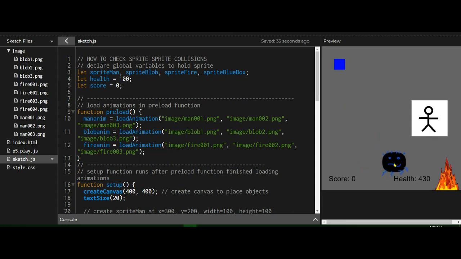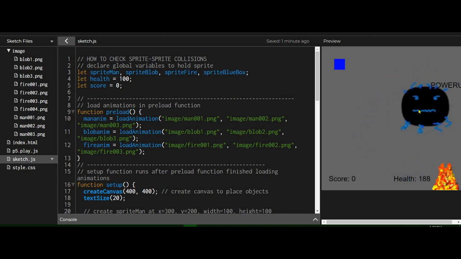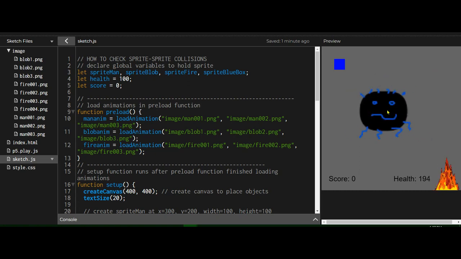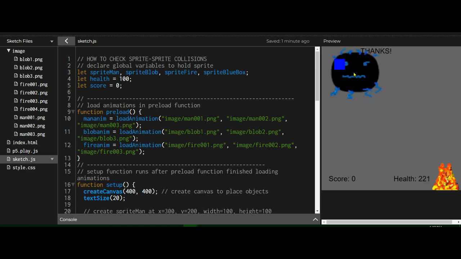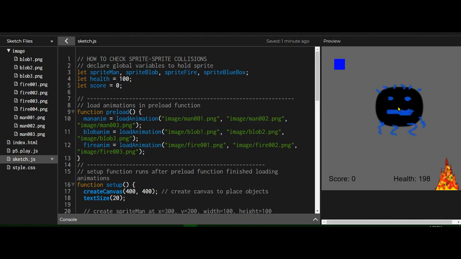When this blob sprite collides with the fire sprite, it will lose health and say "ouch". And when this blob sprite displaces this man sprite, it's a power up and it will increase the blob's size. We'll just see how these sprite collisions are detected using functions.